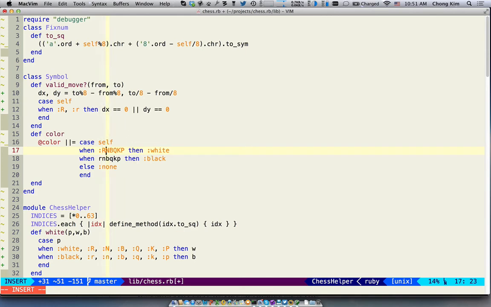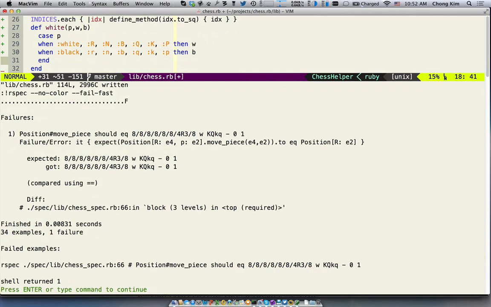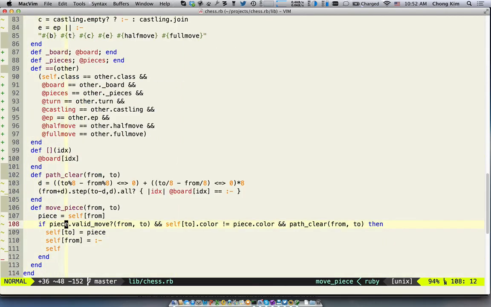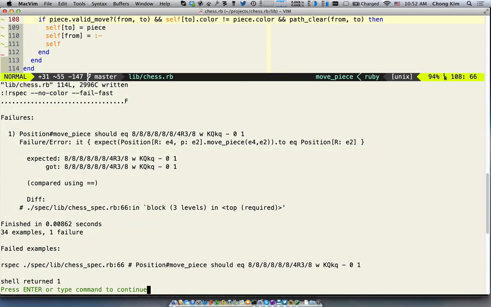Okay, so now let me just fix this up. All right, so rook e2. Oh, what is this? In this case, you're taking your opponent's piece, and I think I have the logic mixed up, so let's go back here. No, it's correct. It's not equal to the color. Right. Okay, so what is this error saying here? It is definitely a different error.